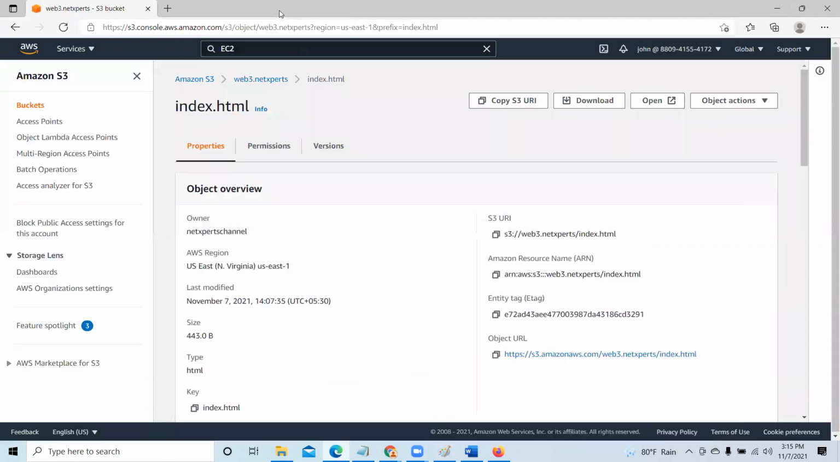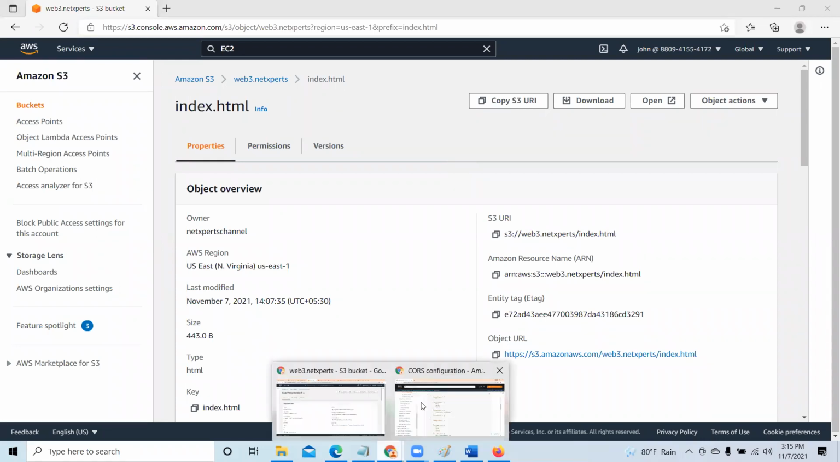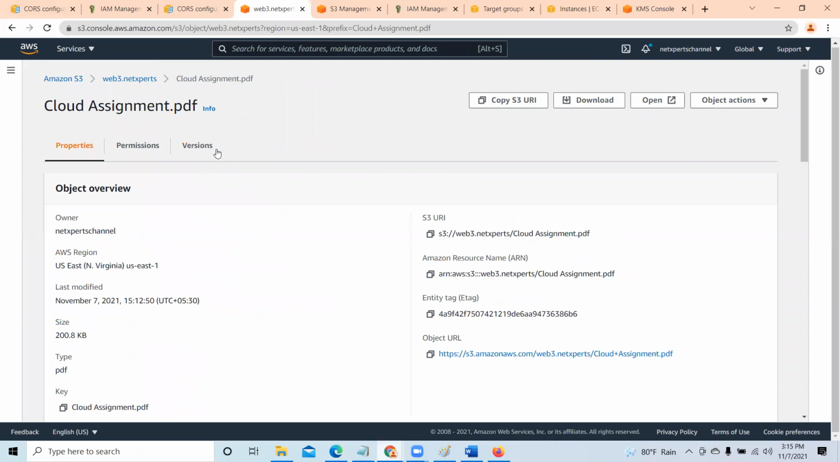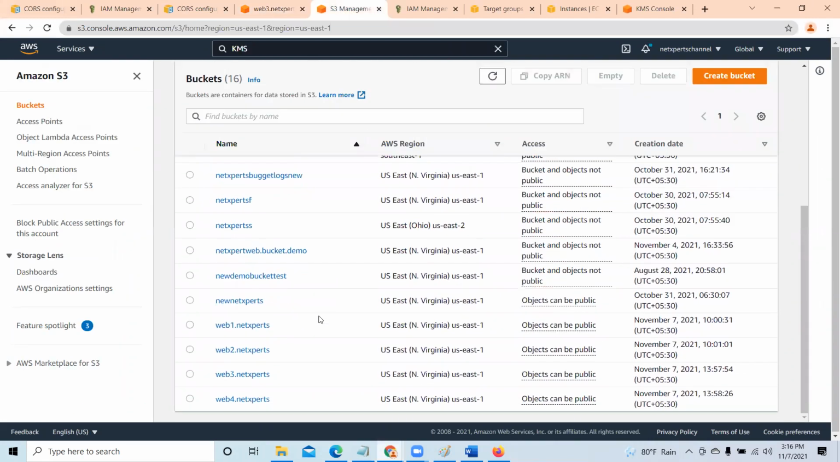So guys, this is the theory behind encryption. Try to understand this one. I hope you are all fine.